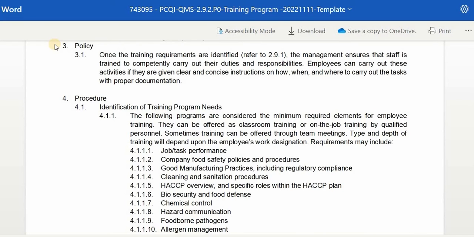The policies are the rules set by the company as their implementation guide. Once the training requirements are identified, the management ensures the staff is trained to competently carry out those duties and responsibilities. Employees can carry out these activities if they are given clear and concise instruction on how, when, and where to carry out the tasks with proper documentation.